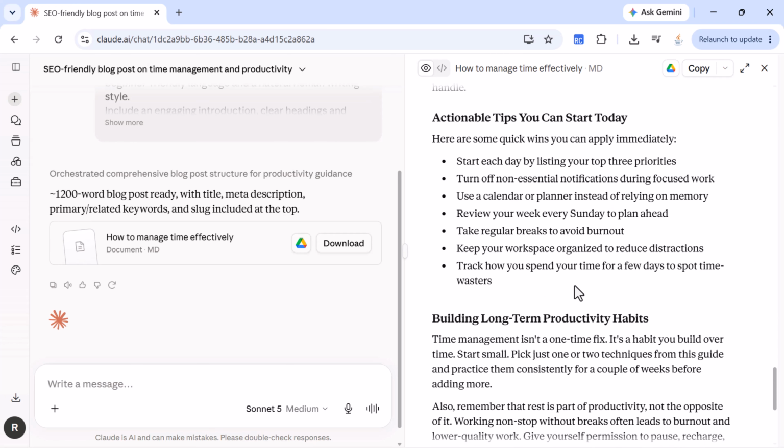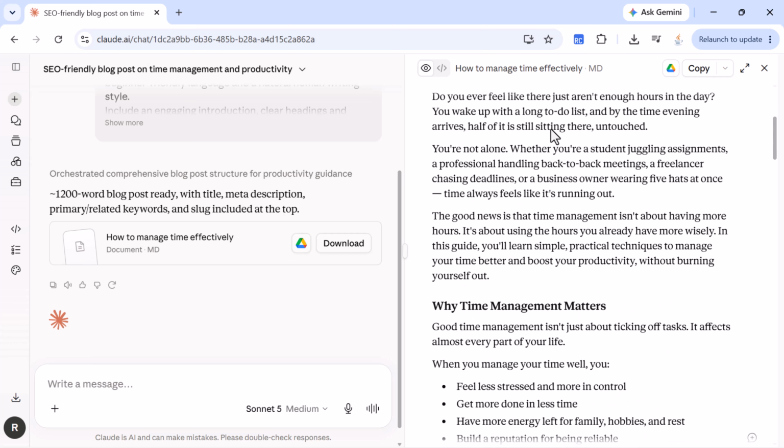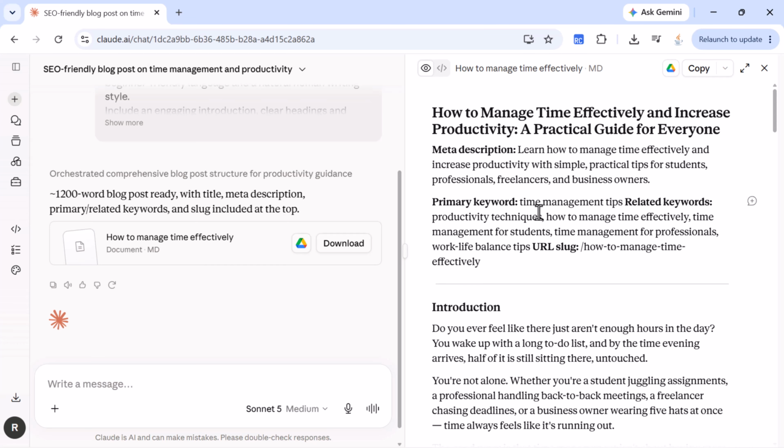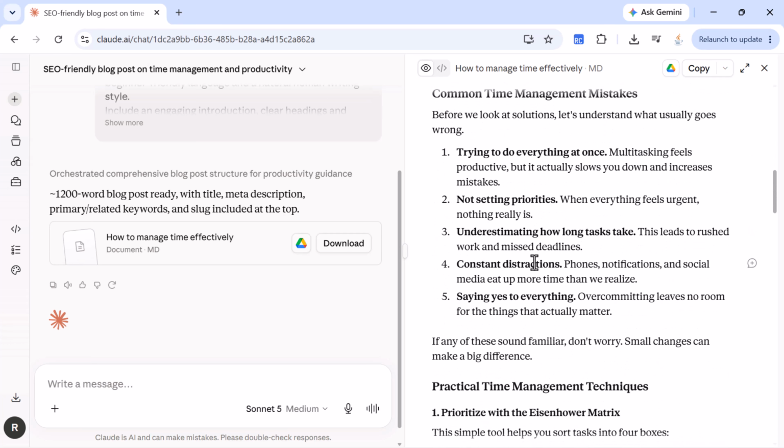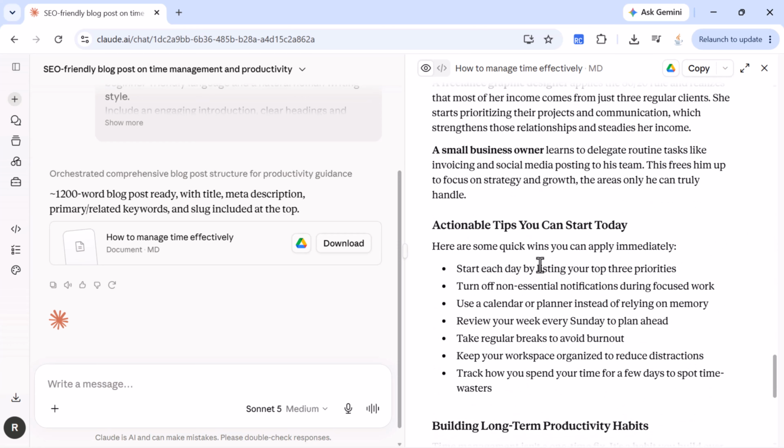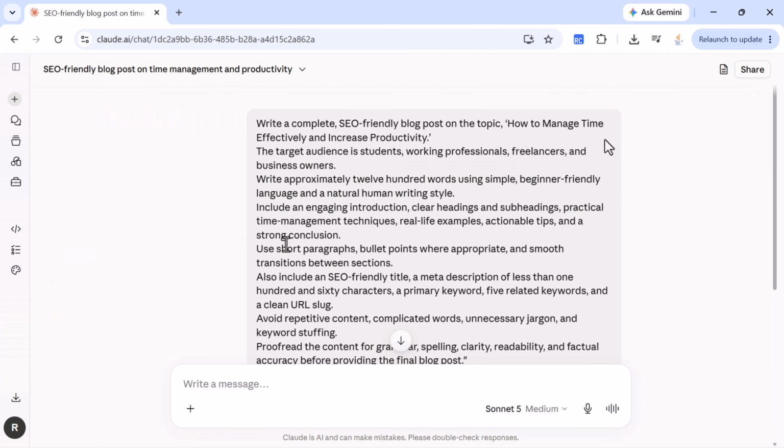Before publishing the blog post, always review the generated content. Verify important facts, add your own experience, include relevant images, and make any necessary changes. So this is how you can use a single prompt in Claude AI to write a complete blog post.